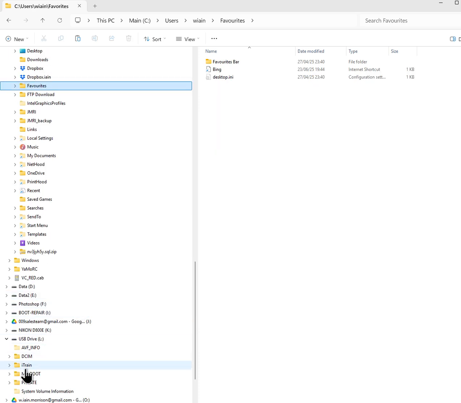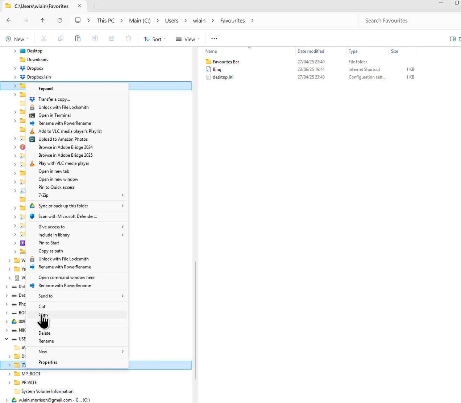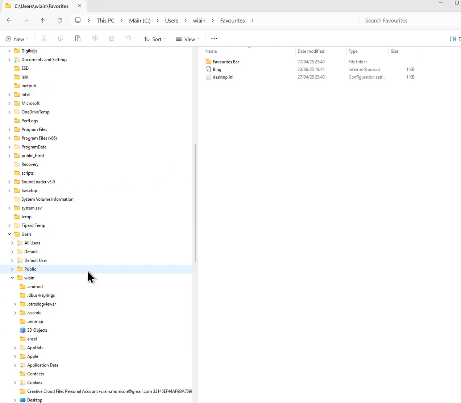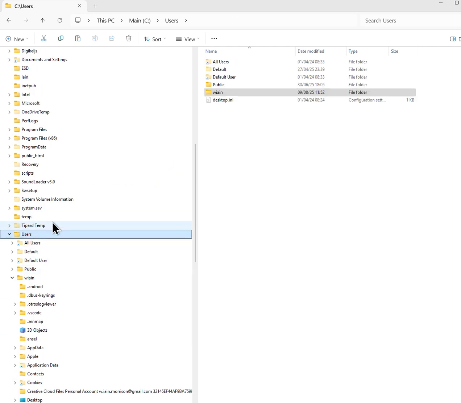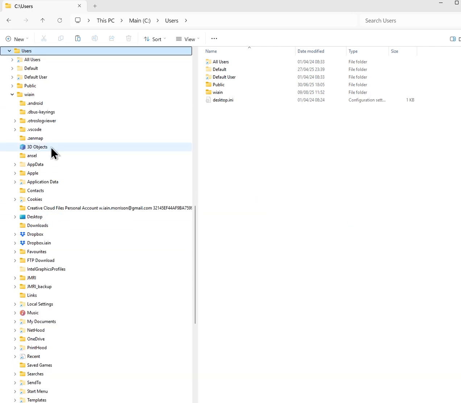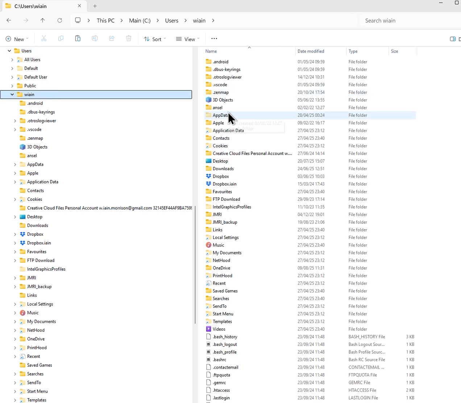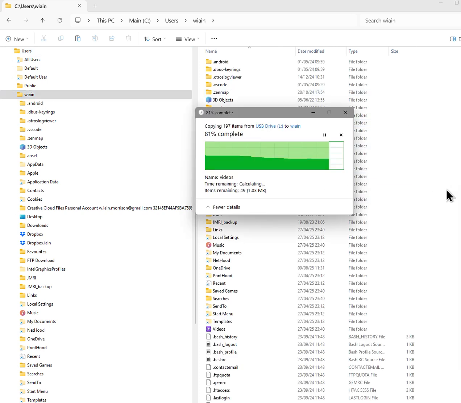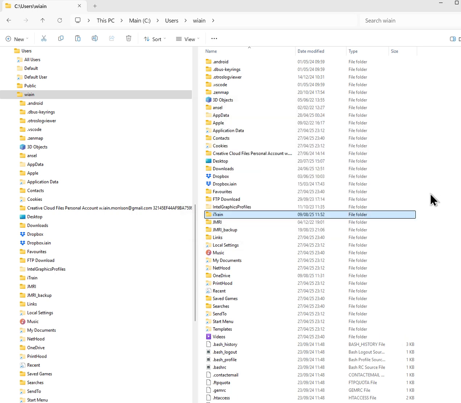We come back down, right click on it, click copy, go back up to users, find the appropriate user, come down to your username, just click in some white space somewhere and say paste. And there you go, the iTrain files are all there. So that is all you need to do to get it from one computer to another computer.